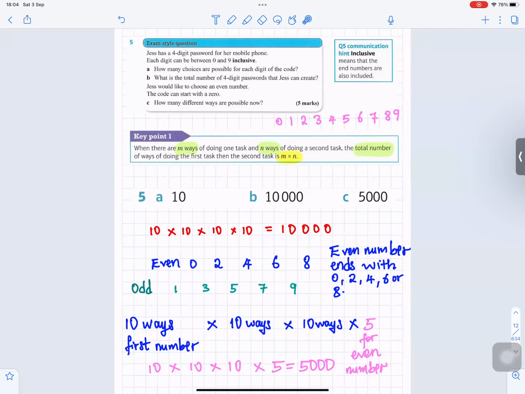How many choices are possible for each digit of the code? There are 1, 2, 3, 4, 5, 6, 7, 8, 9, 10 digits. So we want to choose the first number. There will be 10 ways. To choose the second number, there will be 10 ways. To choose the third number, there will be 10 ways. So part A is 10.